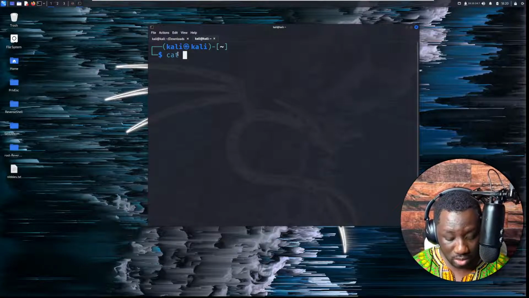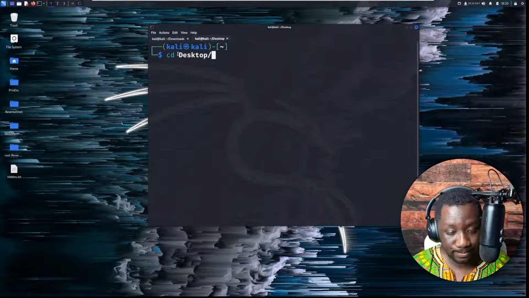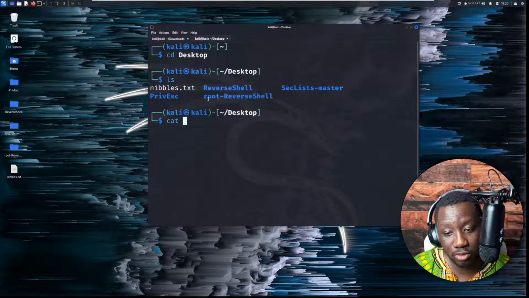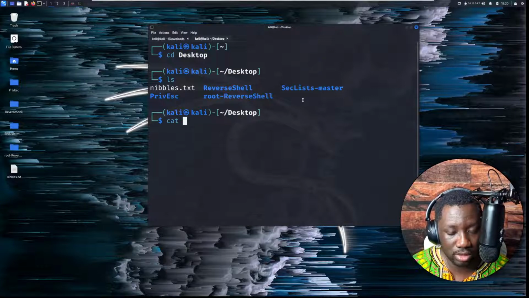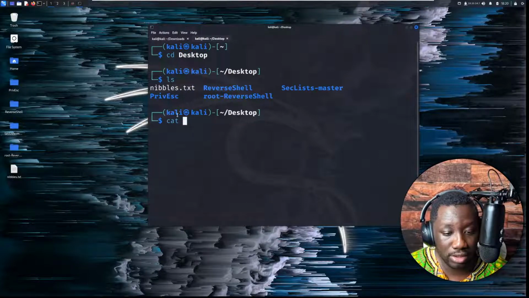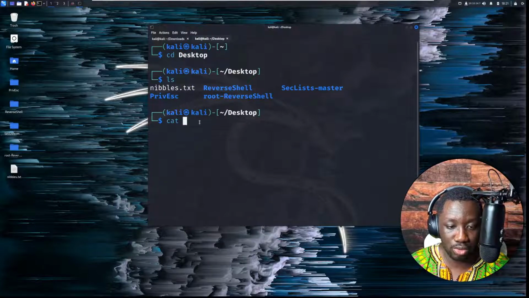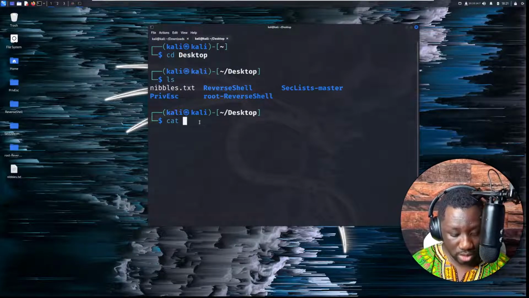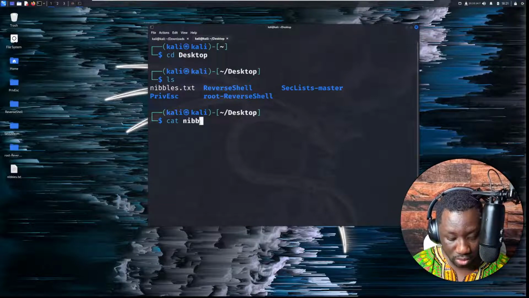All right, so now let's look at the Nibbles box real quick. Let's cd into Desktop, and we can cat Nibbles again. Before we go on, these are all the files I use, a bunch of scripts and binaries that help me exploit certain machines. We'll touch on each, and you'll see me use some of these scripts in this video. But before we get there, let's just look at the Nibbles box.